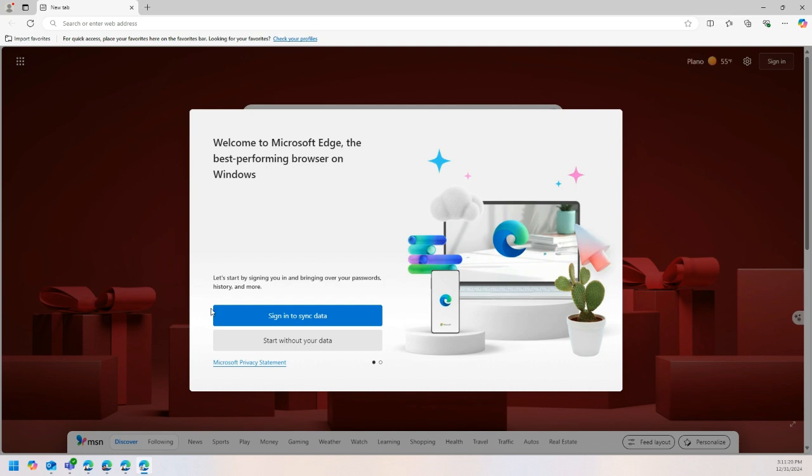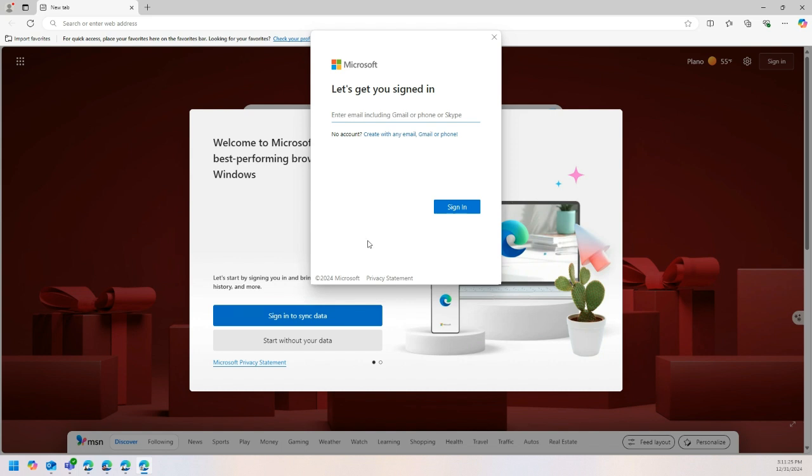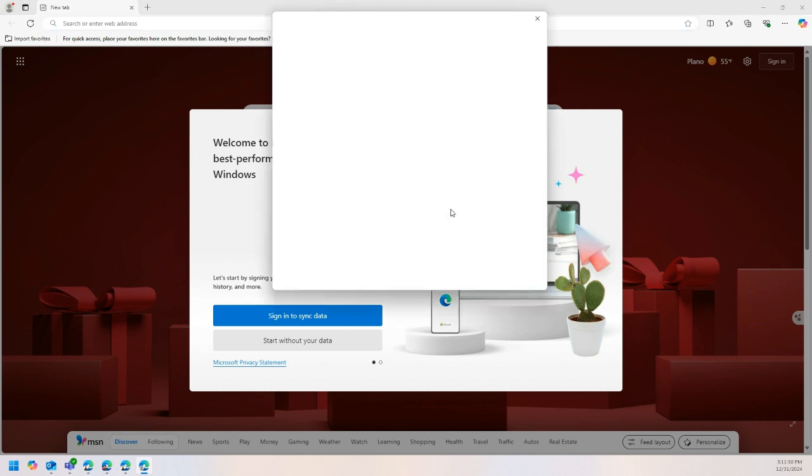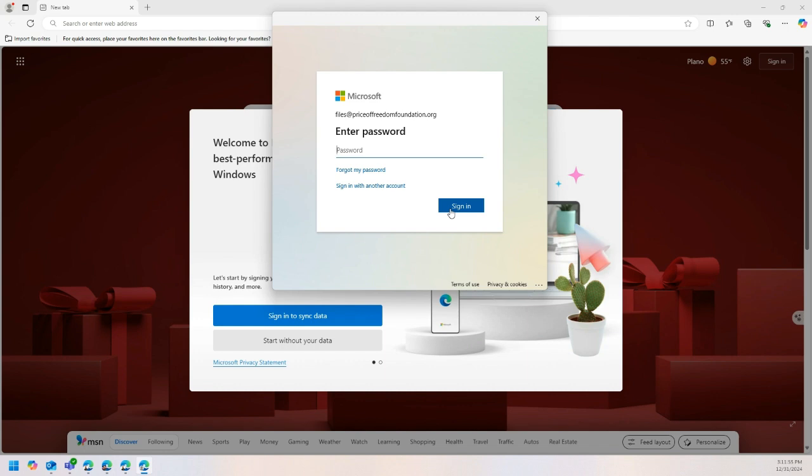You'll have this welcome screen here, and you'll want to sign in to sync your data. Next, you'll put in your Microsoft email address and the password that you were provided. For this example, I'm just going to put in a random email address. And I'll put in my password.